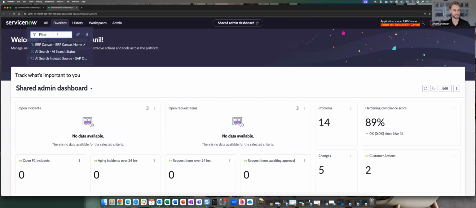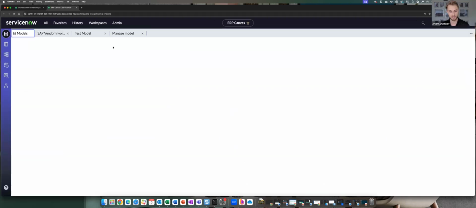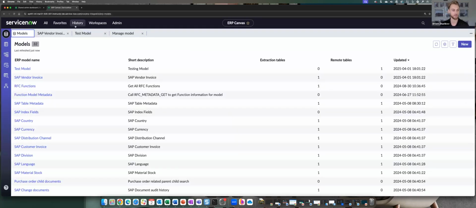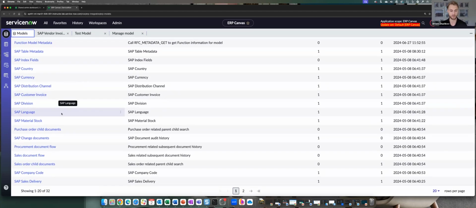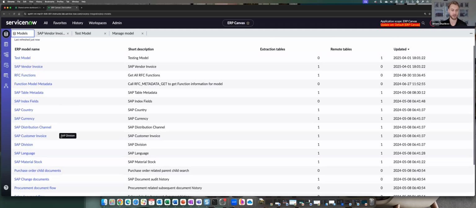Awesome. All right. So first things first, I'm going to jump into ERP Canvas. I'm going to give you a very quick tour of what ERP Canvas looks like. It really breaks down to a few major components, right? We have the models, which encapsulate what data we want from SAP to get, to update, to create. We have a number of out-of-the-box models that are already created, leveraging multiple SAP tables. So again, you don't have to start from scratch.